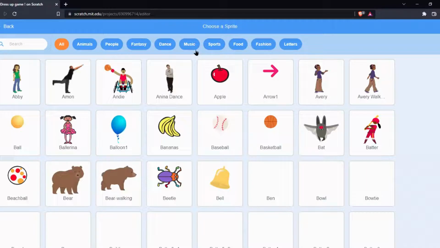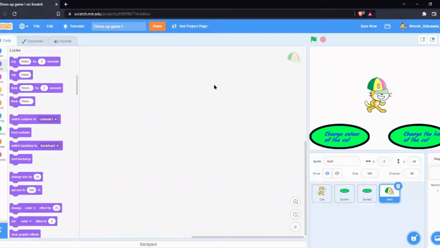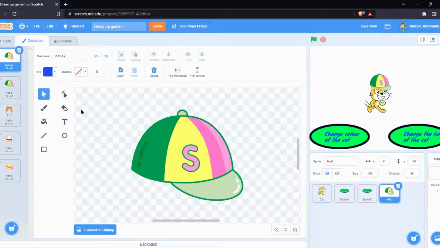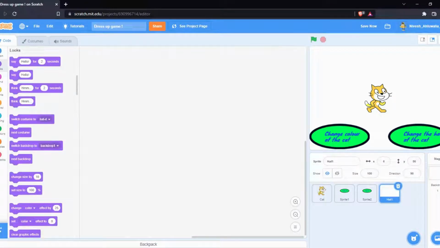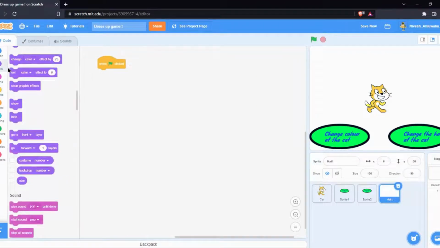Here we'll be going to the fashion section, and then we'll be taking this hat because this one looks pretty good. Now let's position this properly. The first costume we want is not this one. We have to do this. Remove this one, the duplicate. Then we'll be renaming this to blank. So when the flag is clicked, it's going to switch costume to blank.